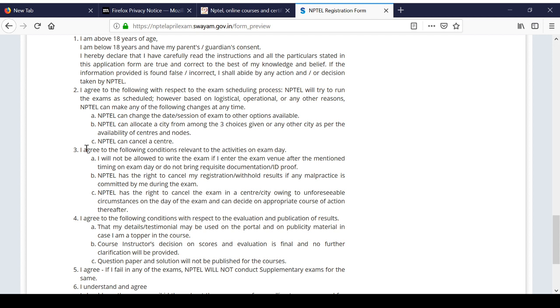You are also agreeing to the conditions that you will not be allowed to write the exam if you enter the exam venue beyond the time that is mentioned, or you don't bring the requisite documents or ID proof, etc. NPTEL has the exclusive right to cancel your exam for any malpractice committed by you, and also we can cancel the center city for any unforeseeable circumstances.